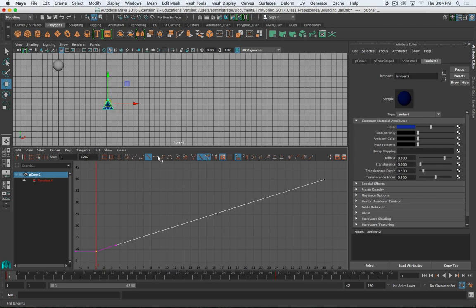Up next we have a flat tangent. So if you want something to ease into 0, just select that keyframe and click flat tangents, and then you can see it'll start linear, so it'll be a sudden start at a constant speed, and then it'll slowly start slowing down.